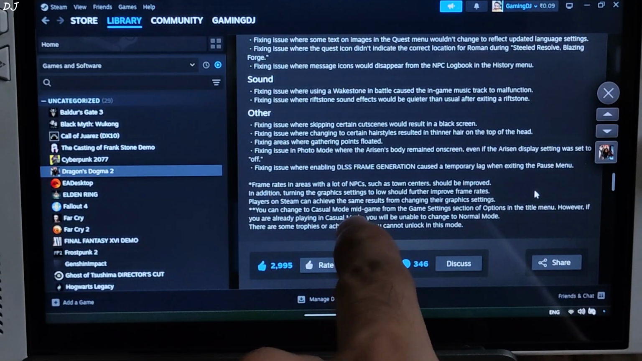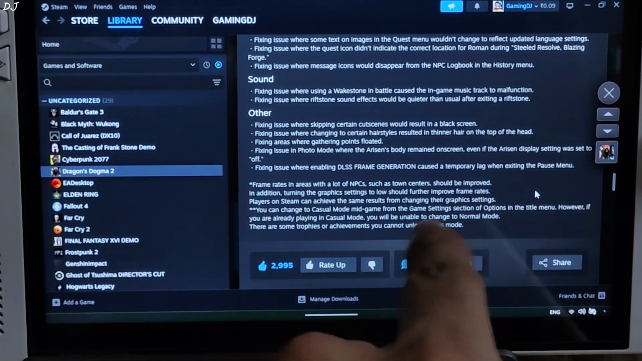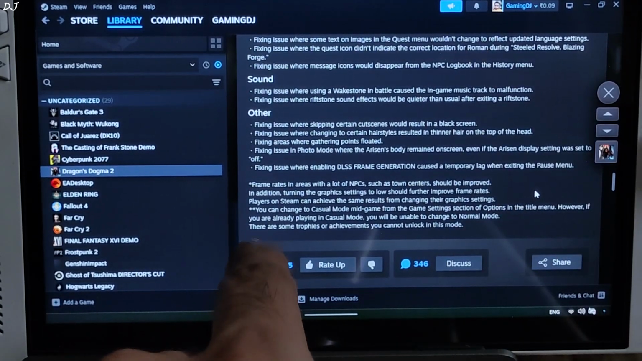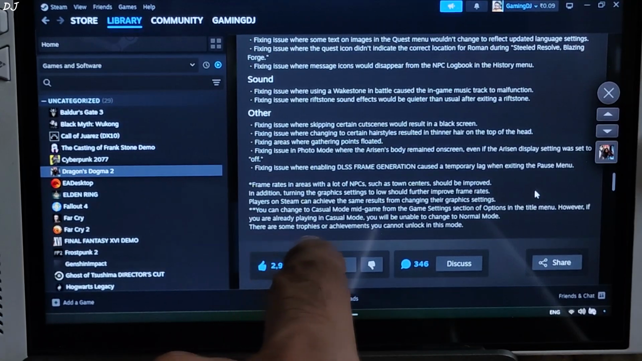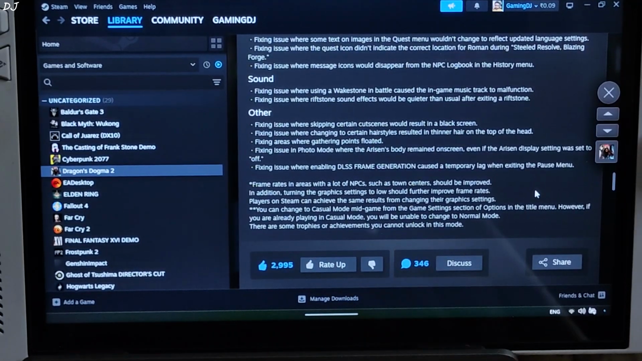Frame rates in areas with a lot of non-playable characters such as town centers should be improved. In addition, turning the graphics settings to low should further improve frame rates. Players on Steam can achieve the same results from changing their graphics settings.